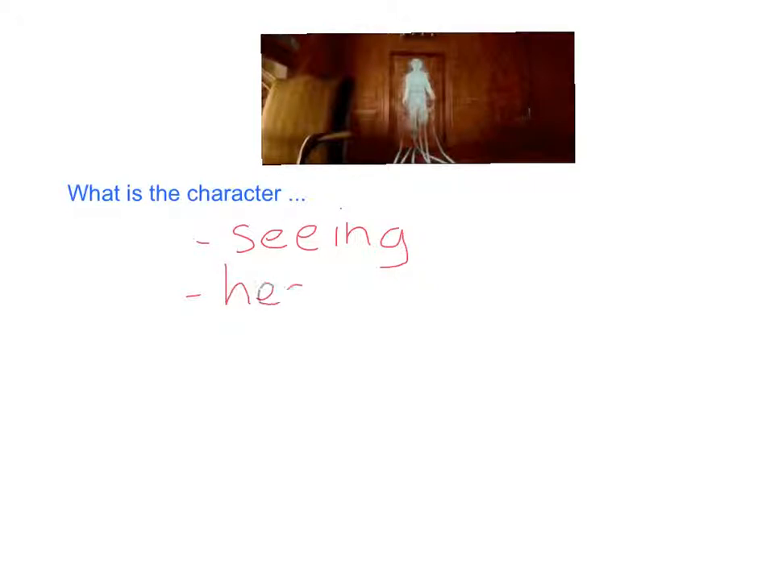Okay, so in this movie trailer, we're going to look just at this one moment, this scene here, and see how many details we can get out of it. So, what is the character doing? Now, we have the character Scrooge hiding behind the chair, so we're wondering, what is he seeing in this scene? What things is he hearing?